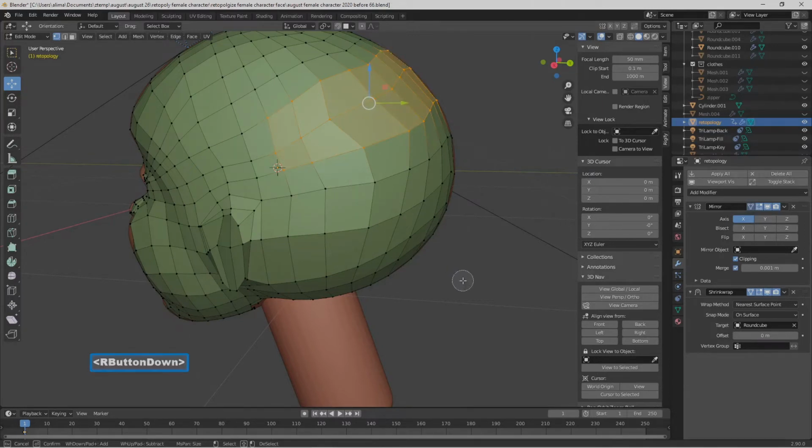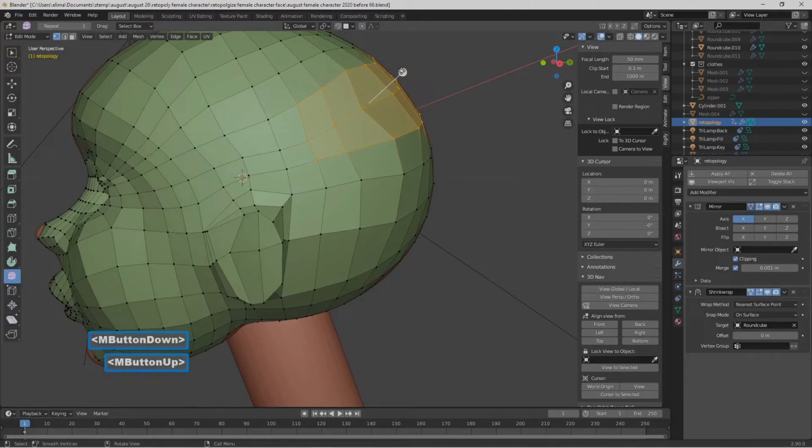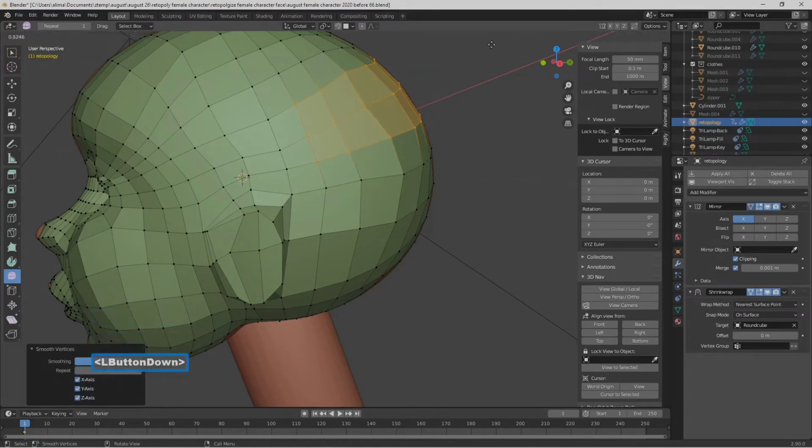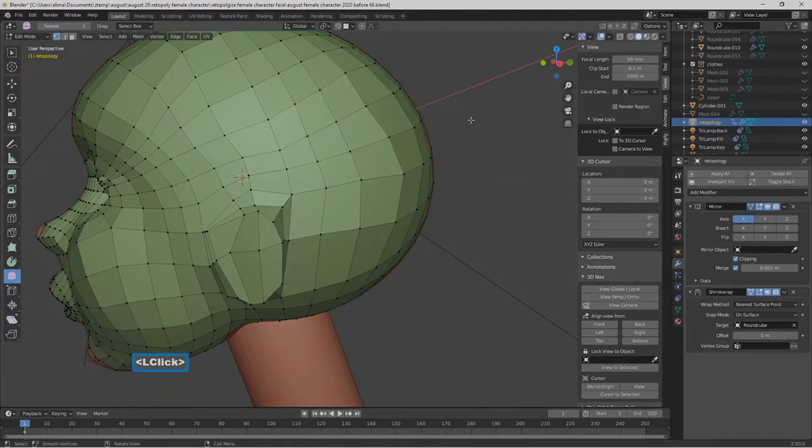I'm going to right click to deselect. I'm going to go to the lower left of the screen to smooth. We have this manipulator here. I'll left click and drag this to the right. And then with that area that I have selected, you can see it's smoothing out very nicely. So I'll left click to deselect.